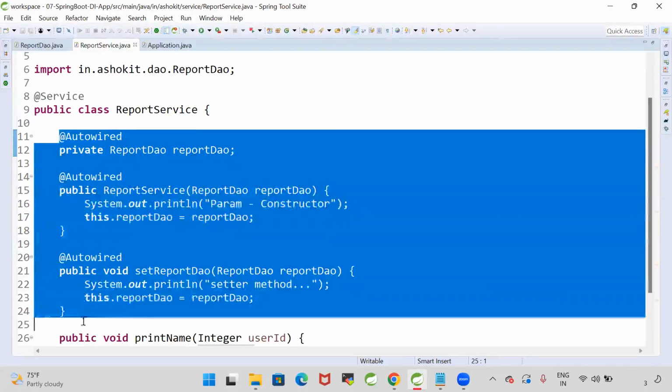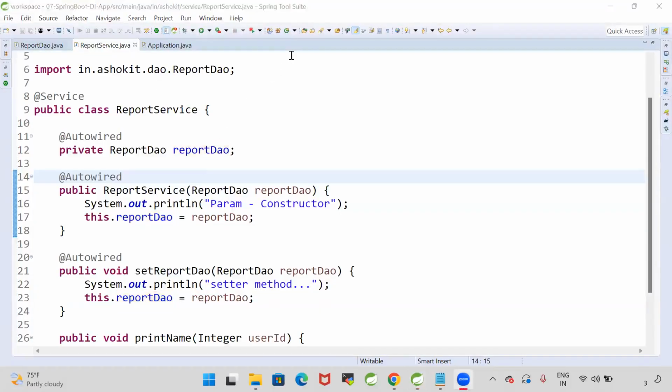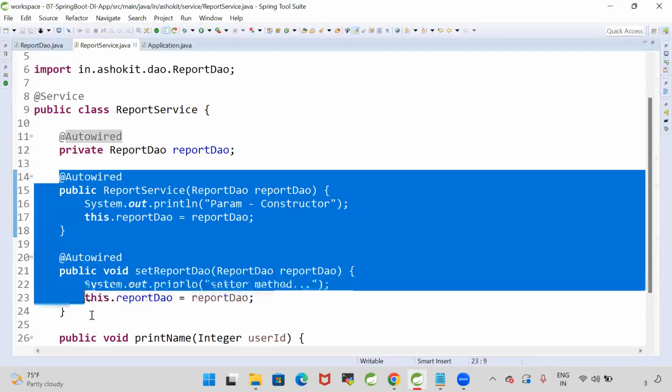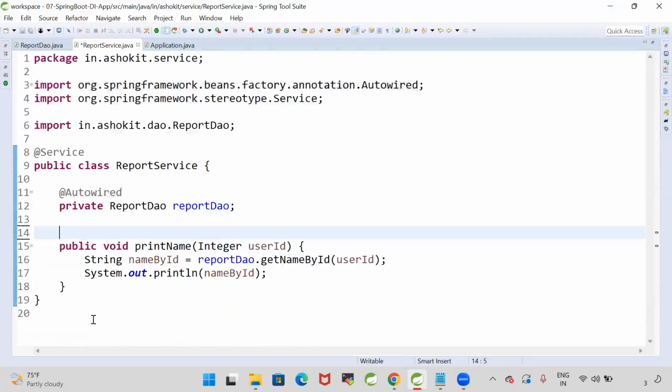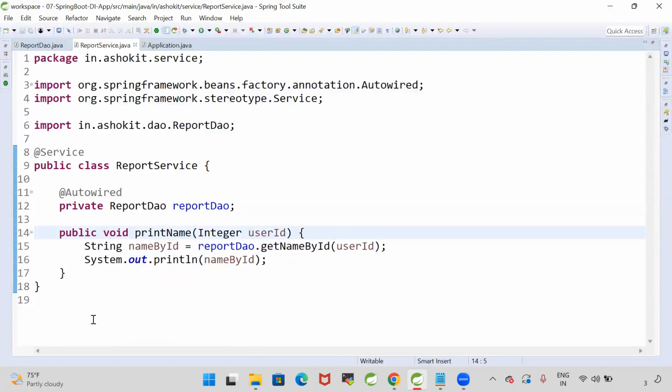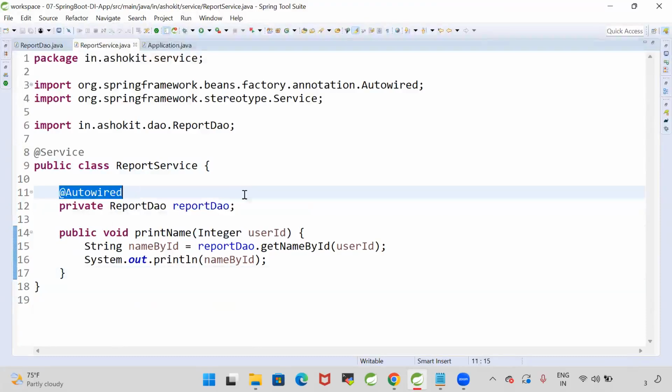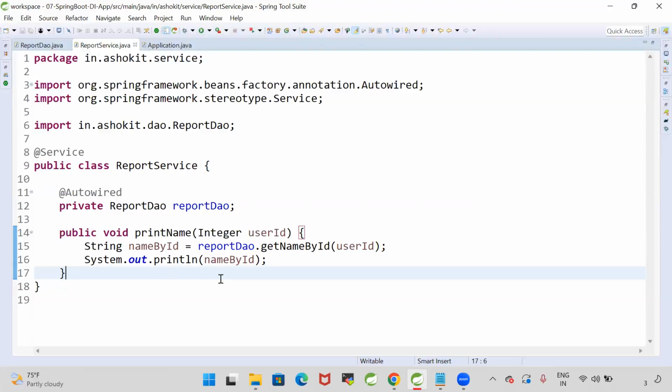So is it recommended or not recommended? Not recommended approach. But what most of the people will do in the companies is they will write like this because it is easy. If you want to perform dependency injection, just declare the variable and write the autowired annotation. So dependency injection will happen in this scenario.